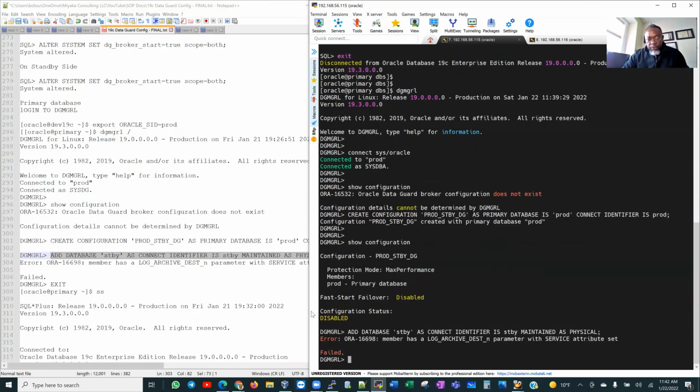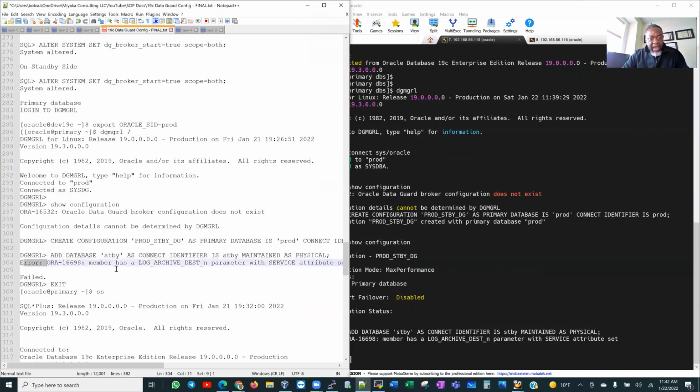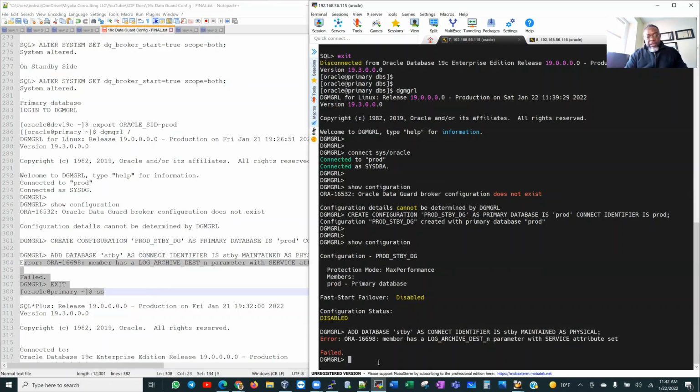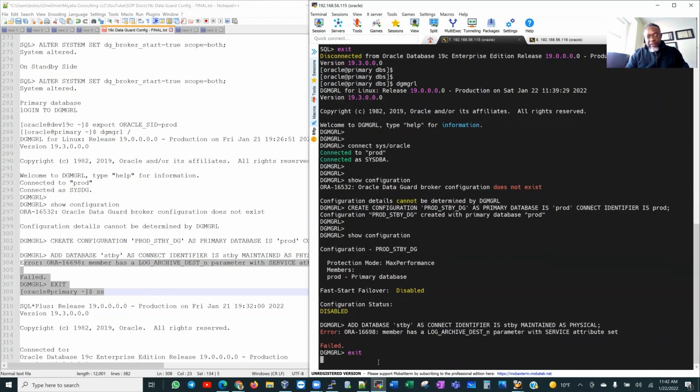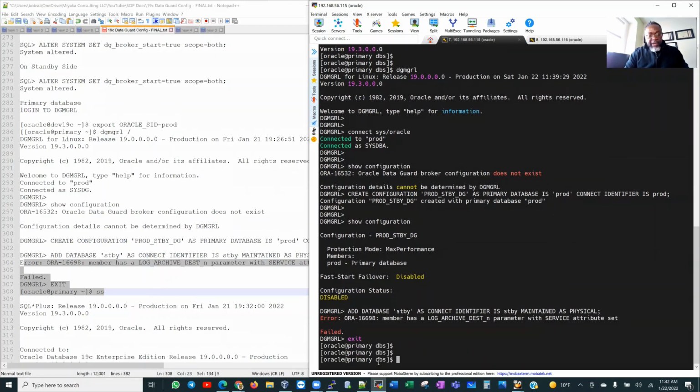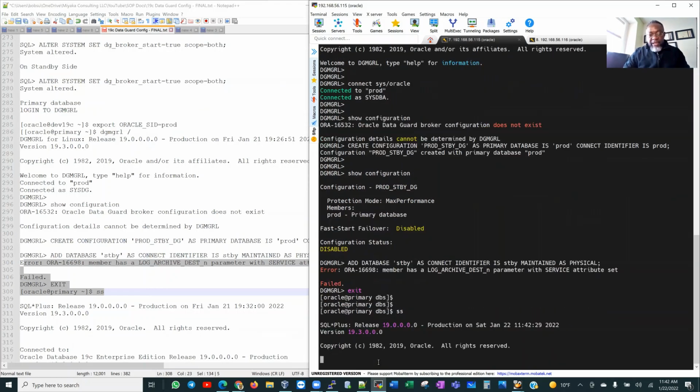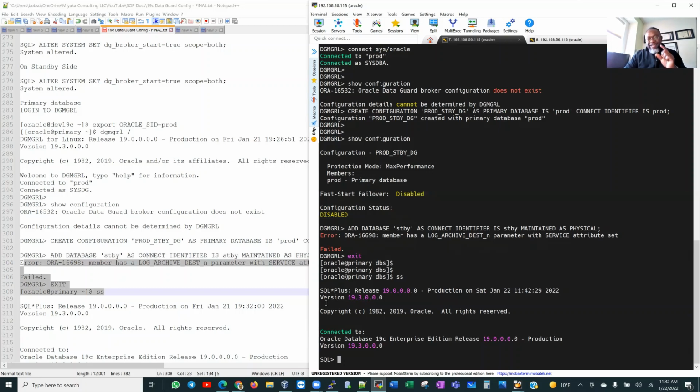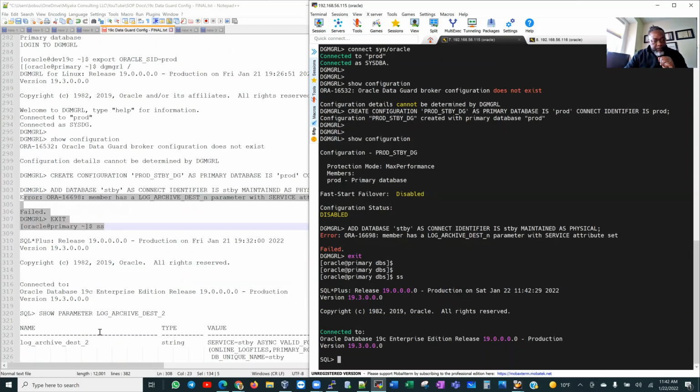Okay. So it tells us here that the member has a log archive parameter with the service attribute set. Initially, this is an error that I anticipated, and of course, there is a solution to it. So let me get out of Data Guard DGMGRL, and then I go into my SQL Plus, and the problem is with the log archive dest 2 parameter.